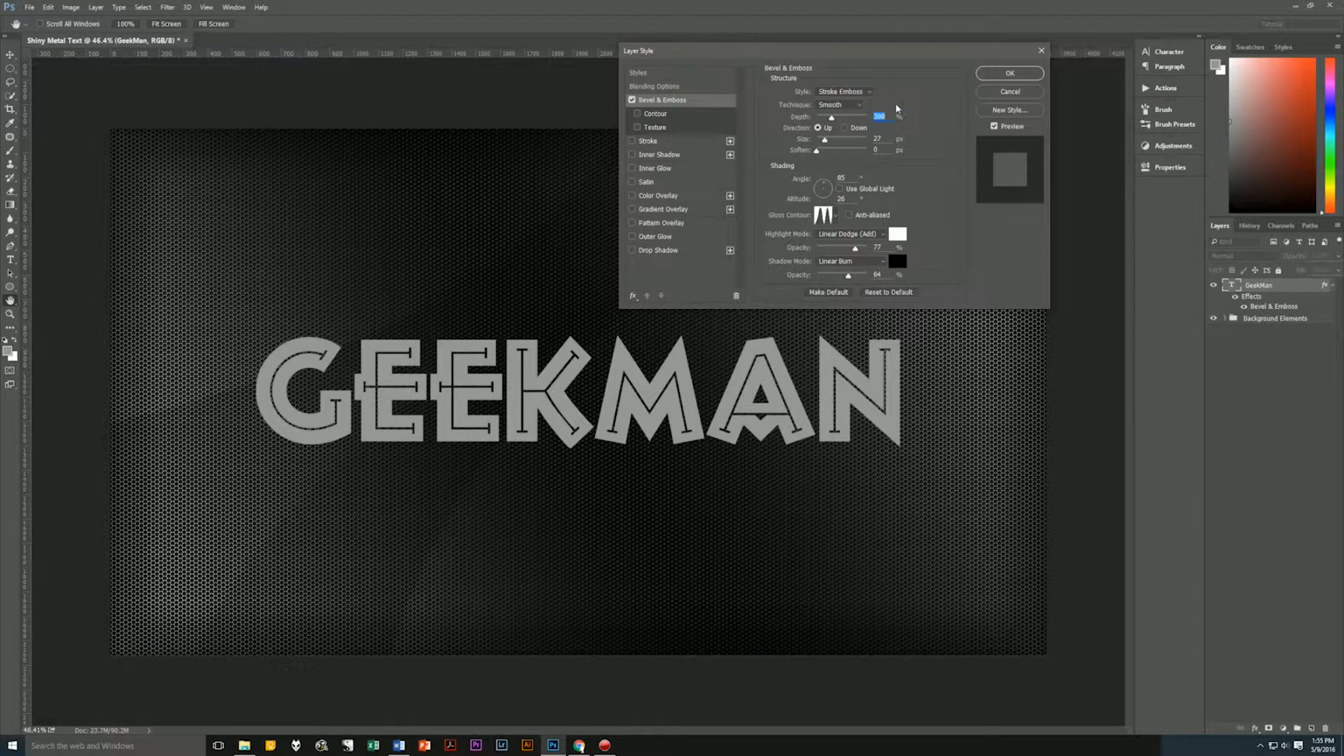Technique will be smooth. The depth will be 300%. Direction will be up. The size is going to be 27. The soften will be 0%. Angle will be 85 degrees over 26 degrees. And as usual, uncheck use global light. We're also going to use the gloss contour of double ring, which is actually called ring double, which can be found right here.